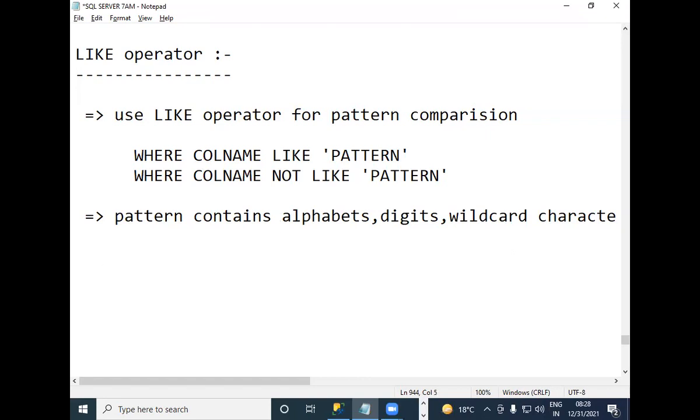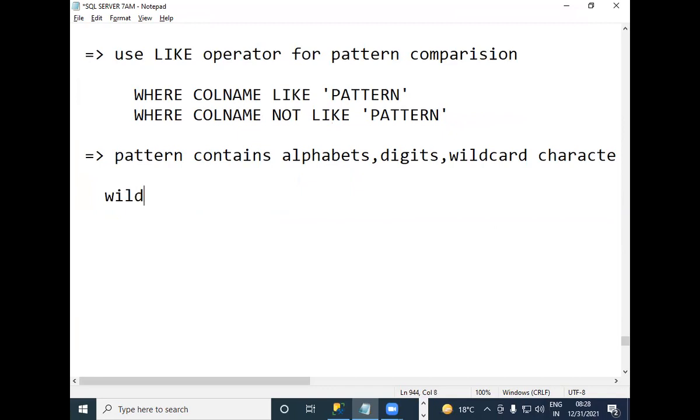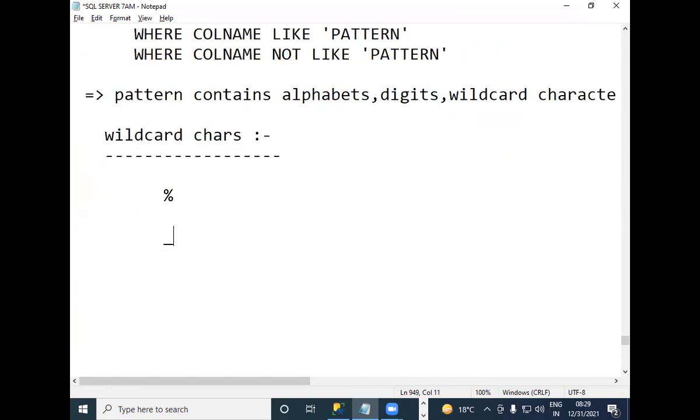So what are the wildcard characters? There are two wildcard characters. One is percent, another one is underscore. You'll understand what is percent and what is underscore after taking the examples.